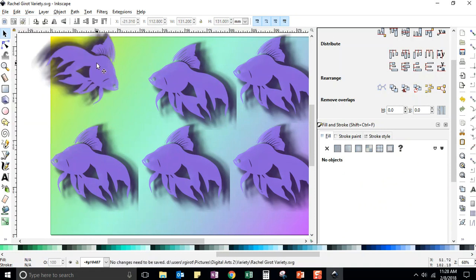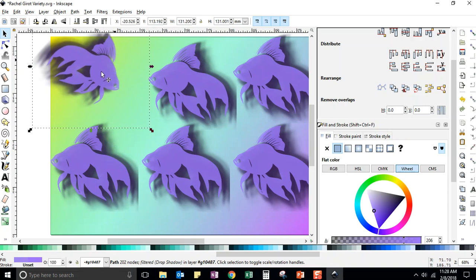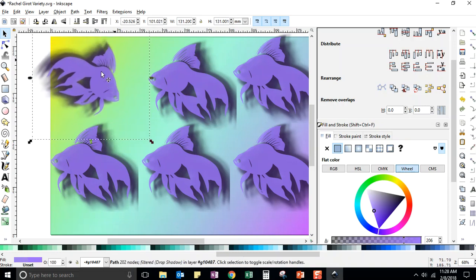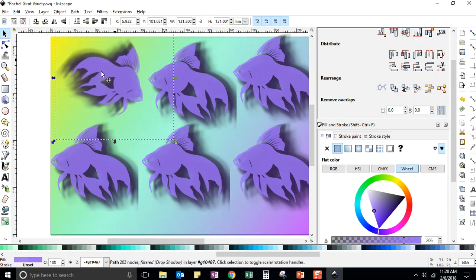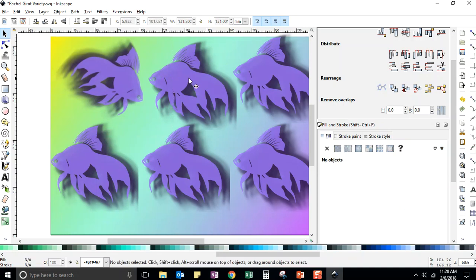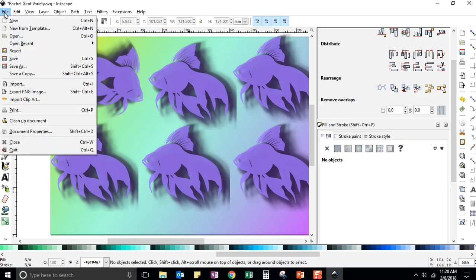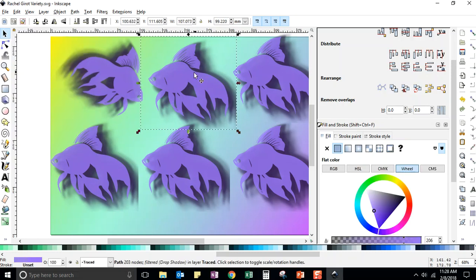You can also use your arrow keys to move an object that is selected up and down, and if you hold down Shift, it moves them quicker. So go ahead and get your fish moved around so that they're in a nice little school if you're doing fish.